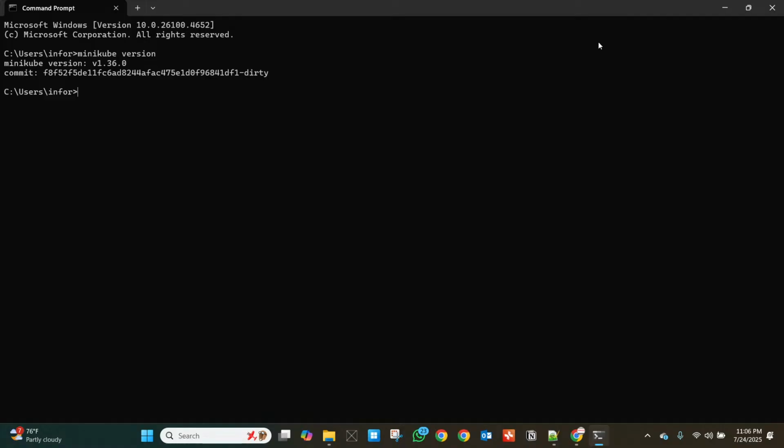Now I want to know whether kubectl is installed or not. As I told you, you don't need to install it separately. Whenever you install Minikube, kubectl will also be there by default, embedded. I want to confirm this: kubectl version --client. Perfect. That is also installed.